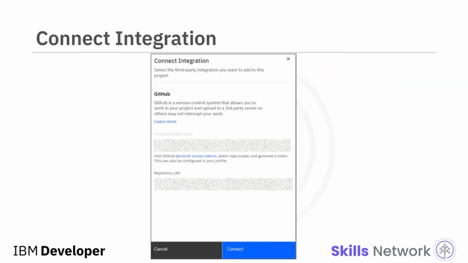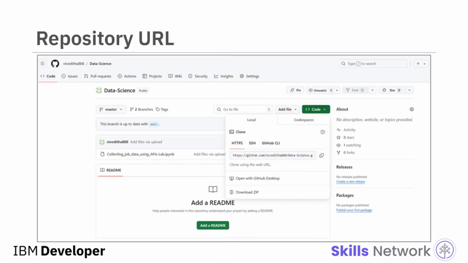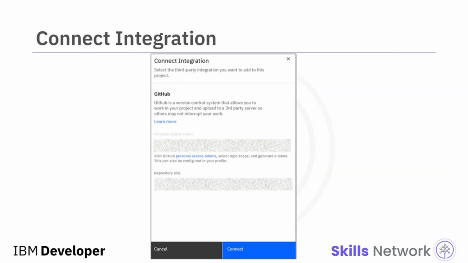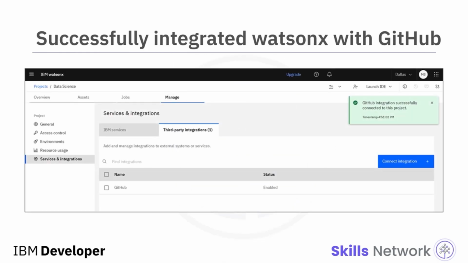Go back to the Connect Integration area and add the generated token. Next, you must find the repository URL for the location you want to push the notebook. To get the repository URL from GitHub, ensure you are in the master branch of the repository you want to use. Click Code and copy the URL using the copy icon. Go back to the Connect Integration area and enter the repository URL where you want to push the notebook, then click Connect. Once the repository is added successfully, you get a successfully connected message.